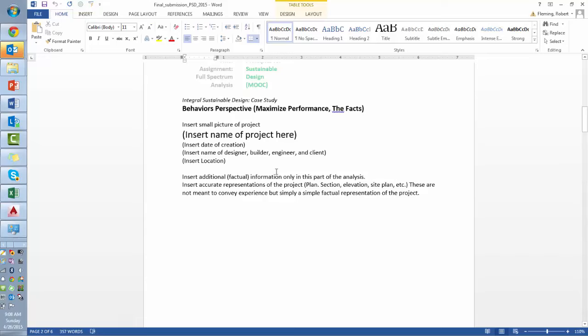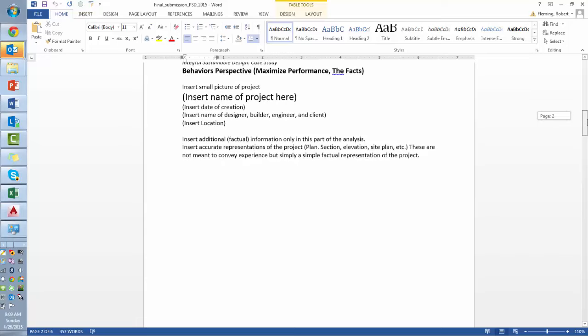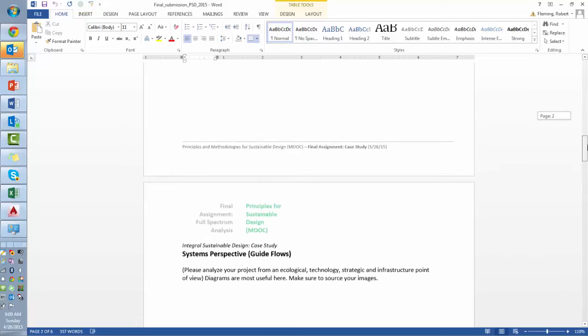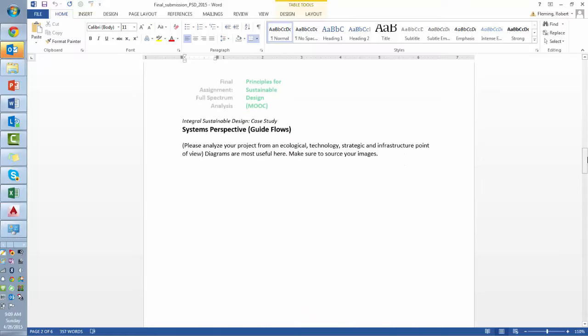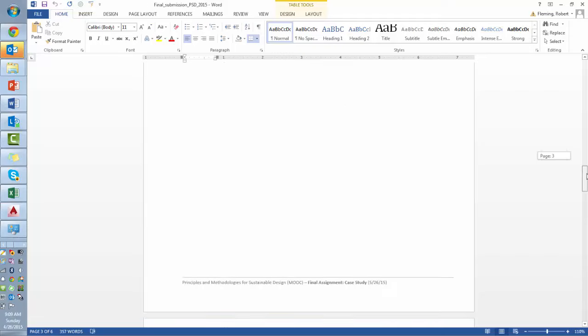So this first one has to do with the behaviors perspective, where we expect to see all the facts of the project. We might, and you can use charts, graphs, words, numbers, it's up to you. And then we would look at systems perspective, and here diagrams are the most useful. You're free to take things from the internet, and the only requirement is to source where you got them from, whether they be images or important pieces of information.